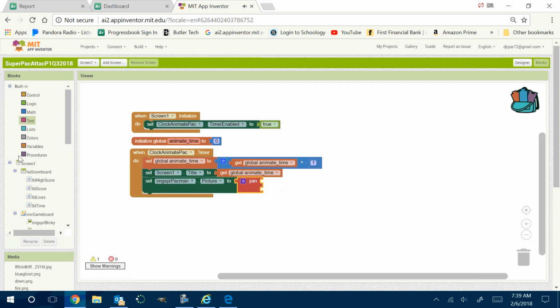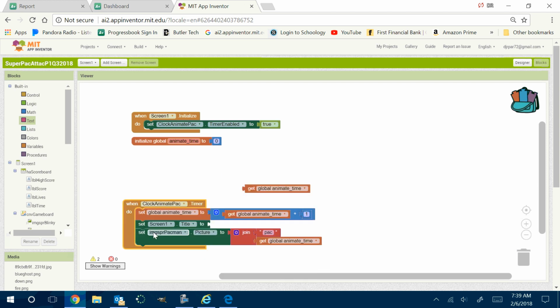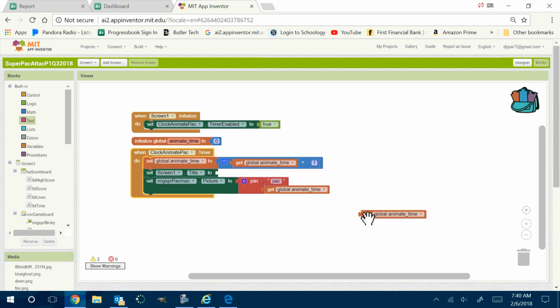Okay, and I want to join that Pac, P-A-C, with the timer 1, 2, 3, and 4. Who's getting this? So I want to join this text here. What's my beginning text? My beginning text was Pac. Who understands that? The next part of the text was the timer. So that is where I'm going to get my time from.